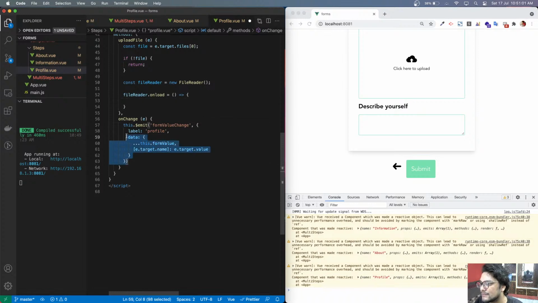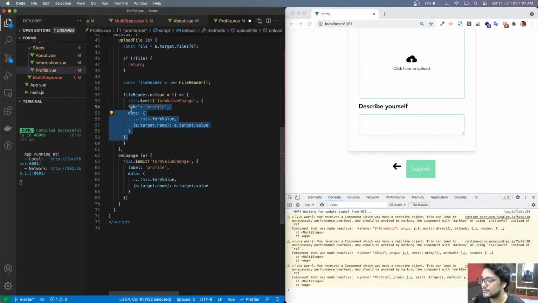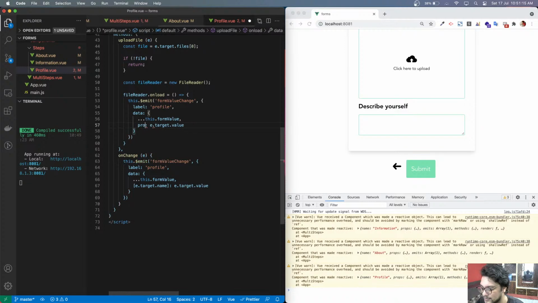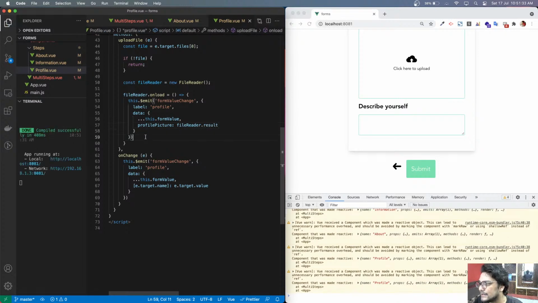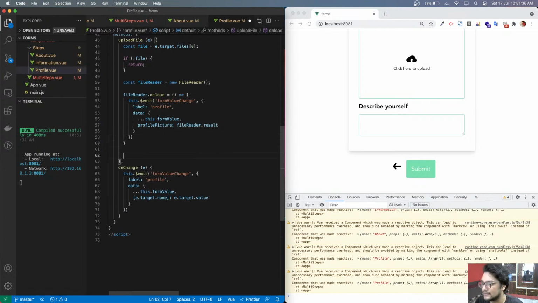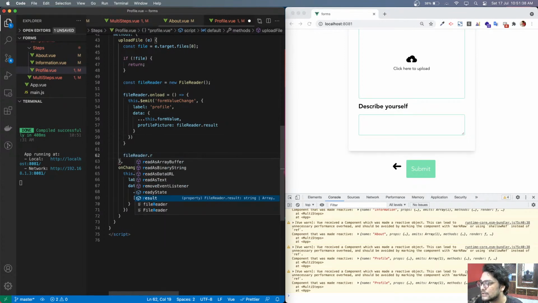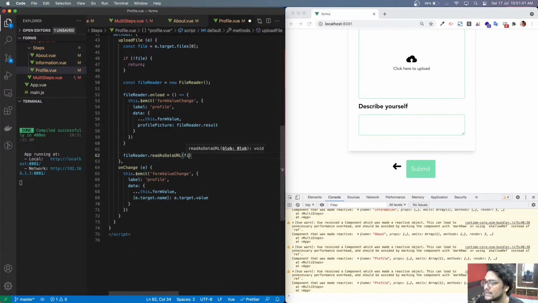I'm going to emit this event and update the profile picture. So label profile, this is fine. Instead of e.target.name, there will be profile picture, because I want to update the profile picture property. And instead of e.target.value, it will be fileReader.result. The reason being that it holds the result basically. And now I'm just going to say fileReader.readAsDataURL and just pass the file.